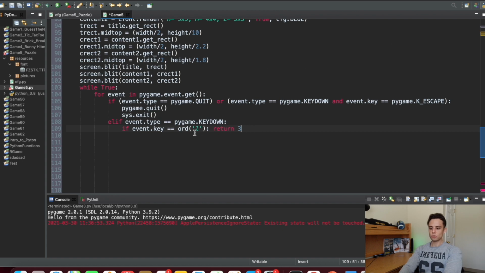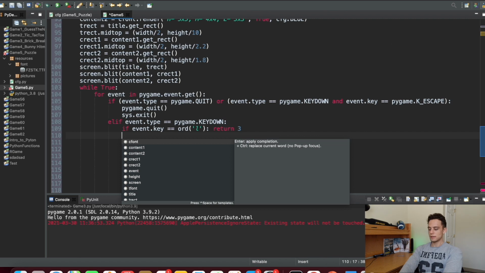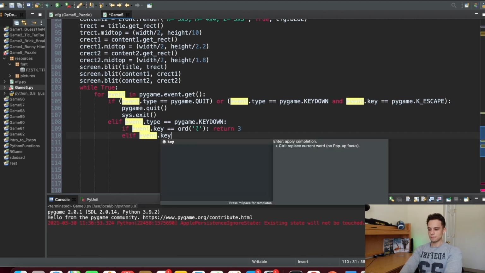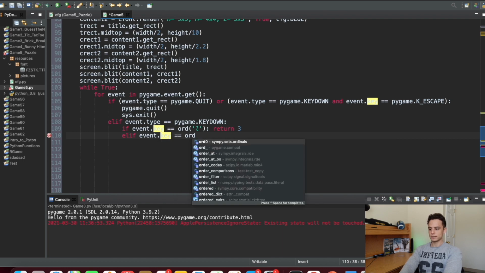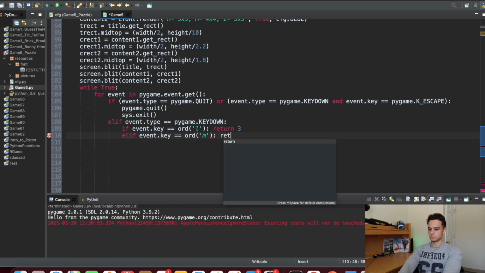In every letter, we're going to return a number which we will later use in order to say to the program which exact size of our screen to run. Okay, but now here in the main screen, we just want to define a separate number for each button pressed. So we have two more if statements. So if event.key equals ord m return 4. Okay, so there is actually one more if statement.